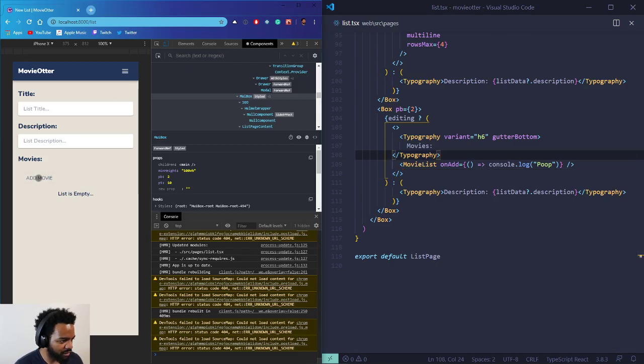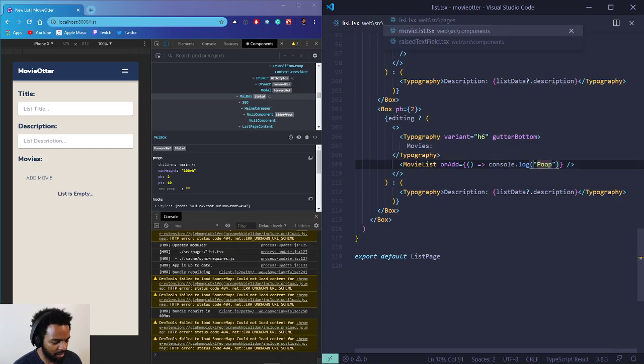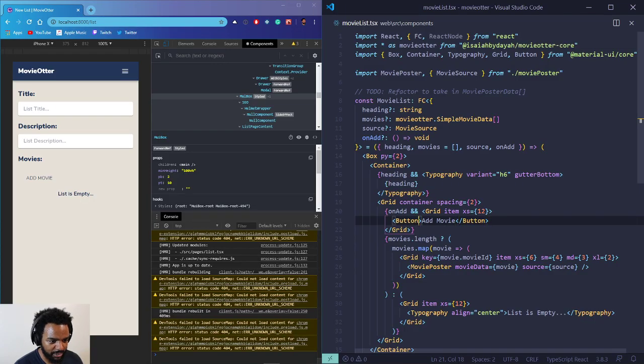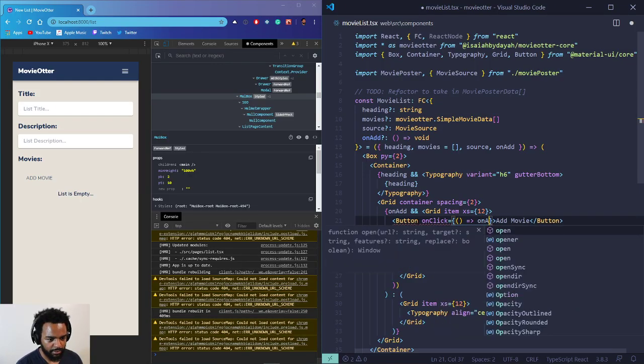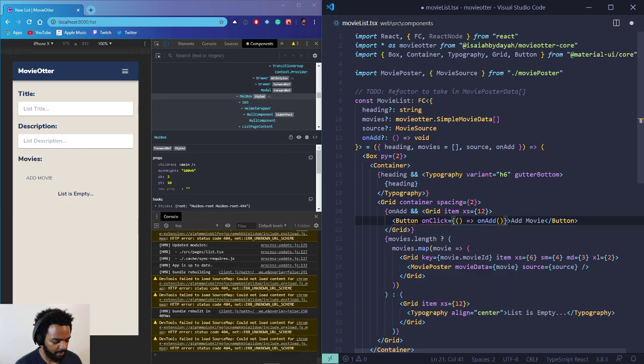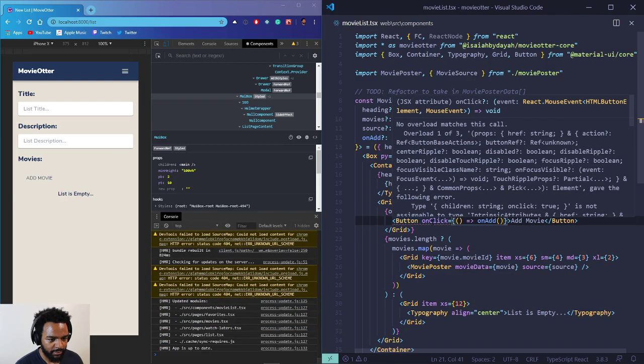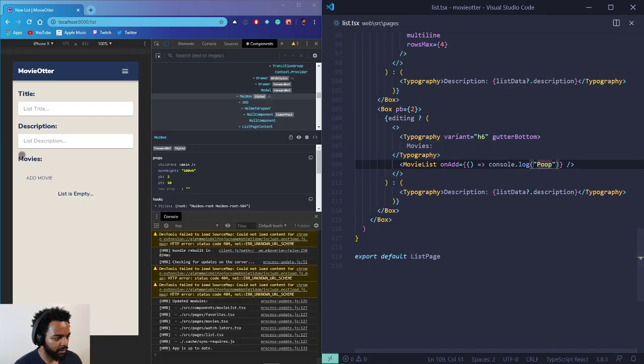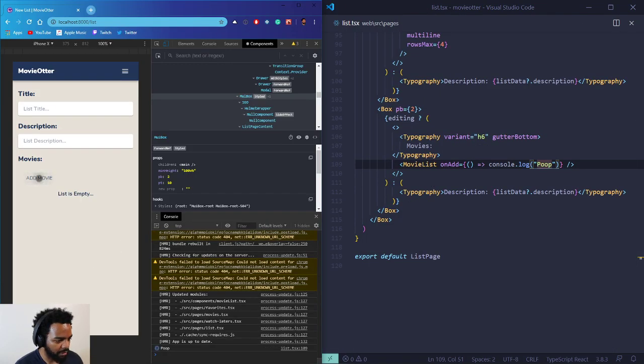Cool. So if I hit this button, oh, I don't actually call the add thing. Yep, that's needed. On click, we are gonna run on add. There we go. Okay, so now if I click that, we get poops in the console. Yeah, all the poops and all the consoles. Cool.